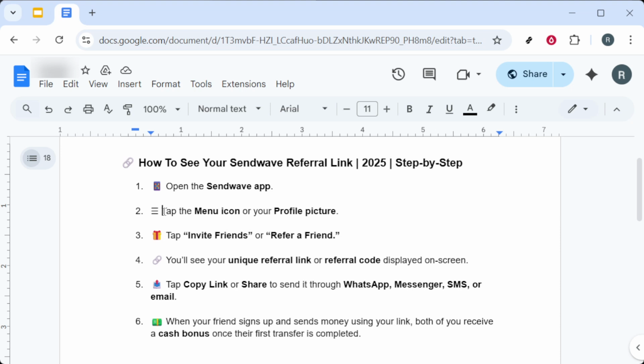Once you're in, look toward the top corner for the menu icon or tap your profile picture. Depending on your device, the menu might look like 3 horizontal lines or a gear for settings. Both routes take you to the same general area where account options and promotions live, so choose whichever you see on your screen.